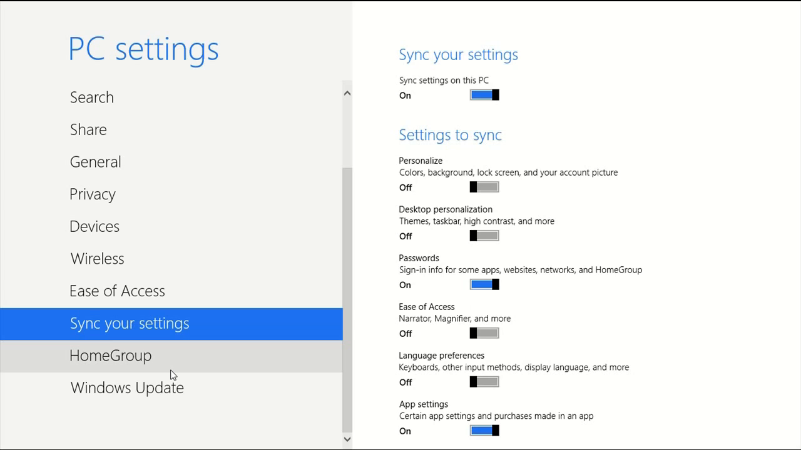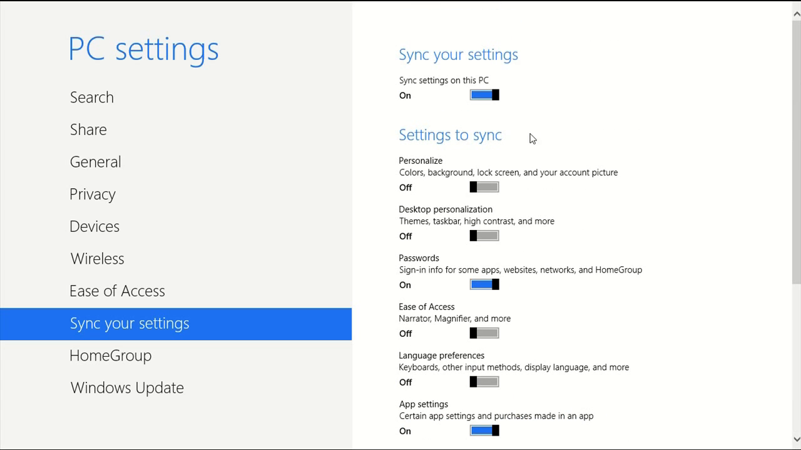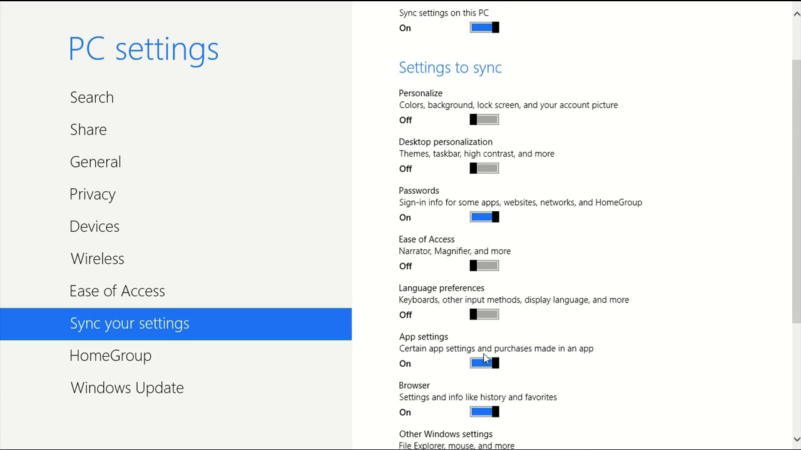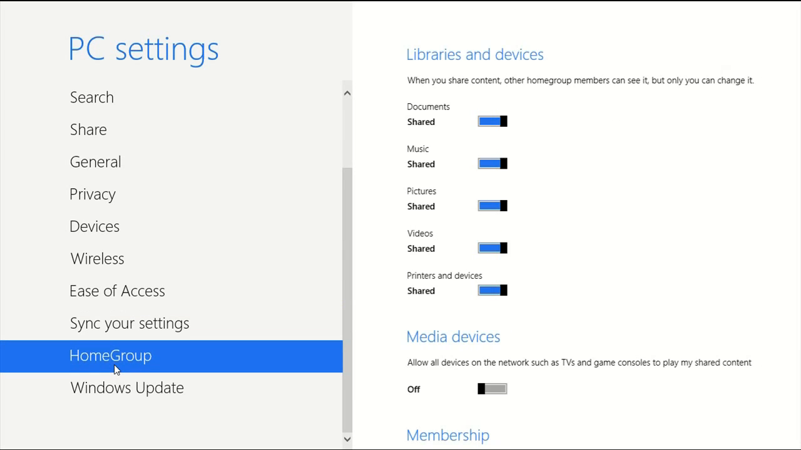The next option here is sync your settings. We actually did a whole video on just this setting here. You can check it out at microcentertech.com. This just allows you to sync settings over multiple PCs with the same accounts. You can turn them on and off individually, and so on and so forth. We have a whole video on this at microcentertech.com.